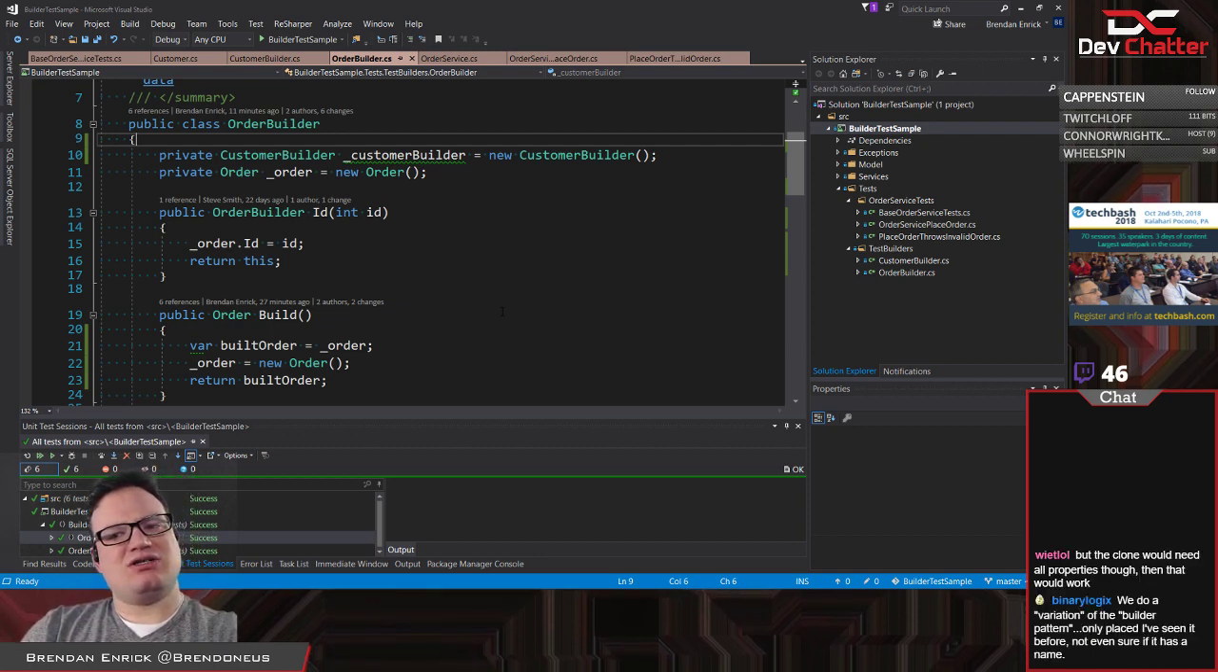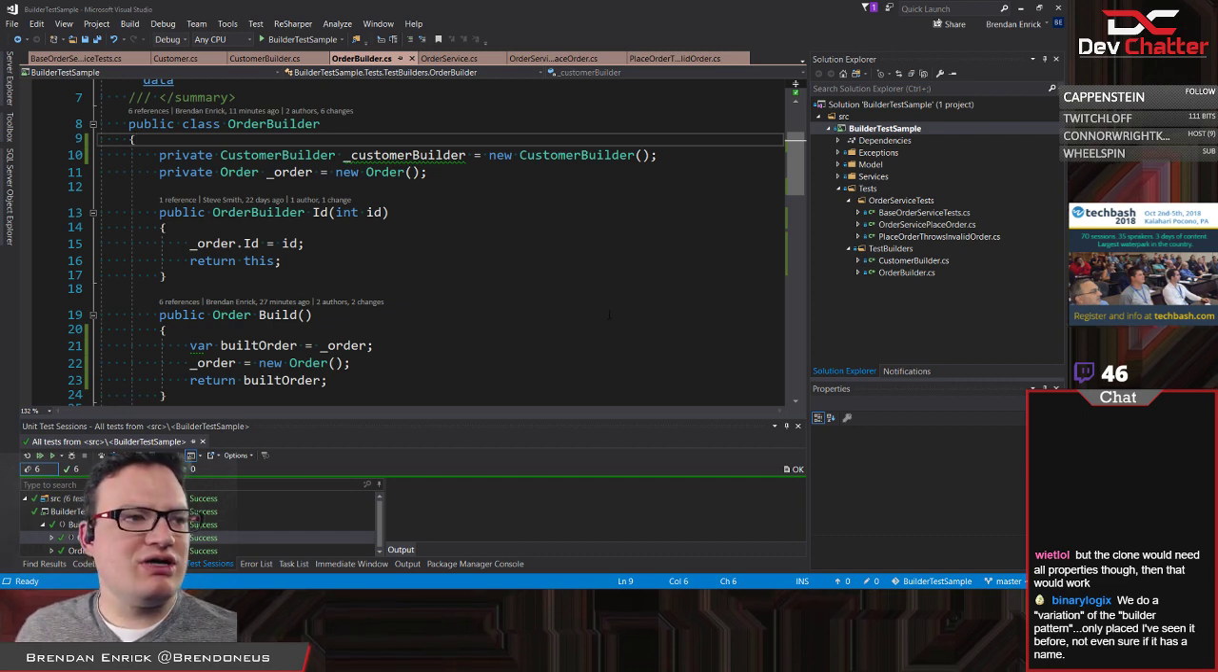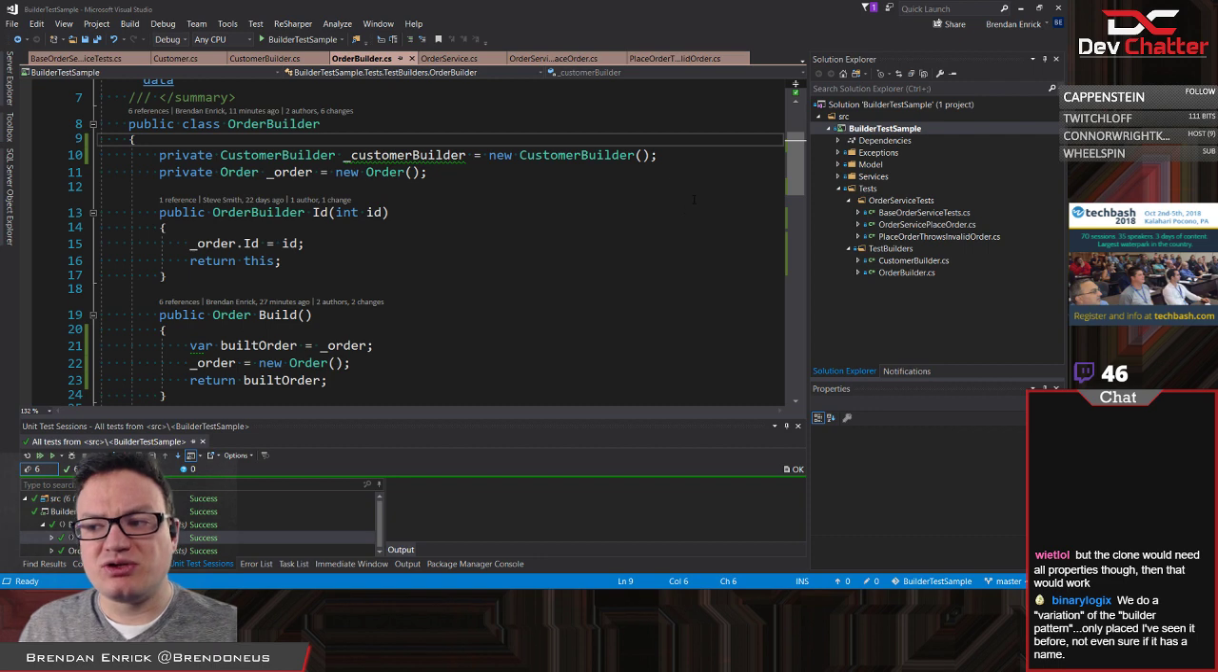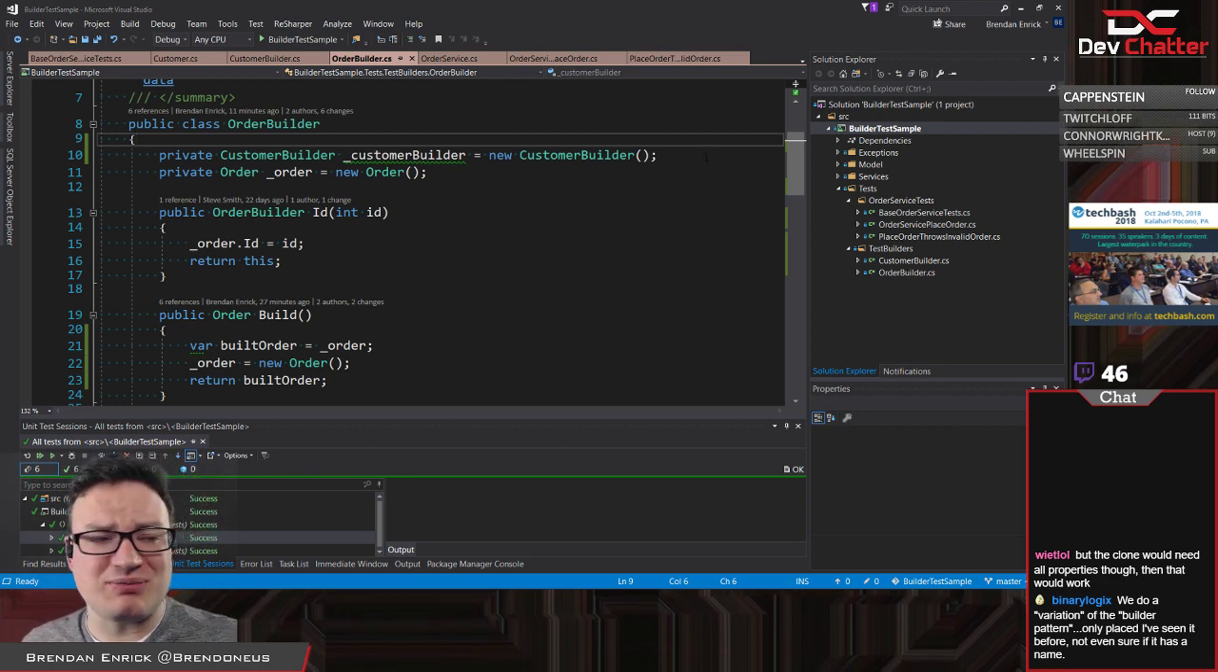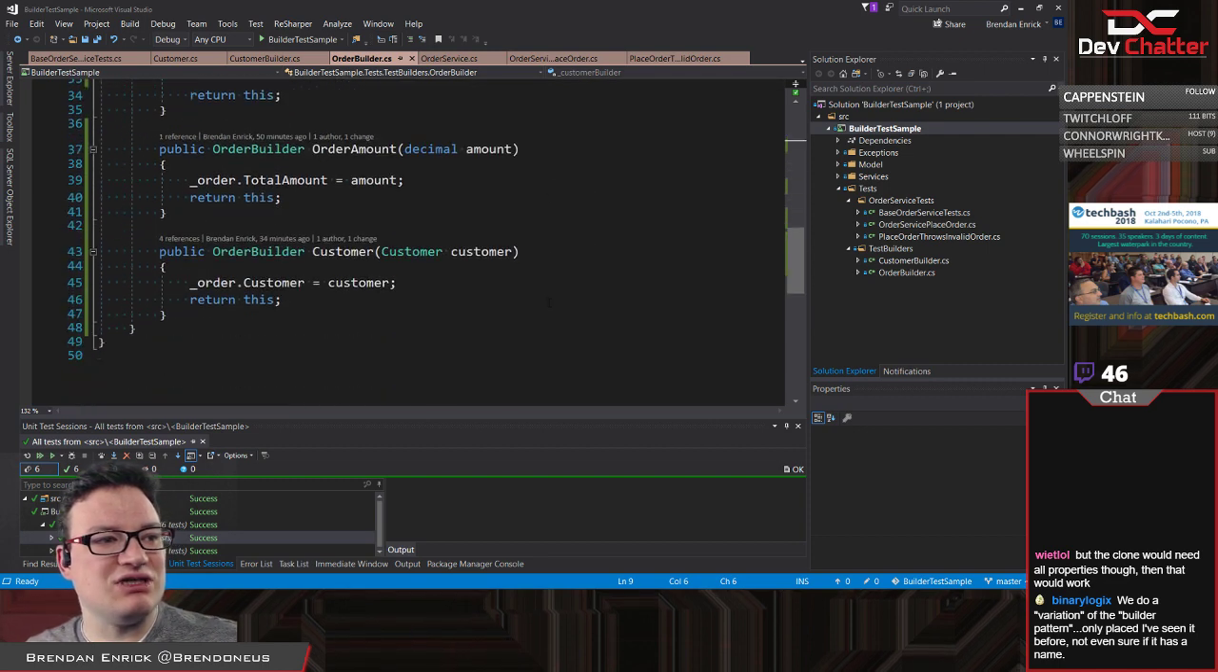Actually, I'm not sure we need to here. We do a variation of the builder pattern, only because I've seen it before. Not even sure if it has a name. Oh, I wonder what it is, binary logics. Really, the whole point of the builder pattern is basically using a fluent API to build objects. That's really all it is. So if you're doing that, you basically are doing it.